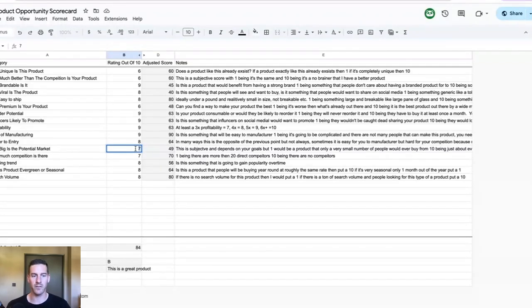The potential market for this product is huge. We already saw, right? I think this is definitely a 9. It's a massive, massive niche. How much competition? There is quite a bit. I'm going to put an 8 there. I wouldn't say this trend is growing or falling. I think it's kind of staying still, but at a pretty high level.